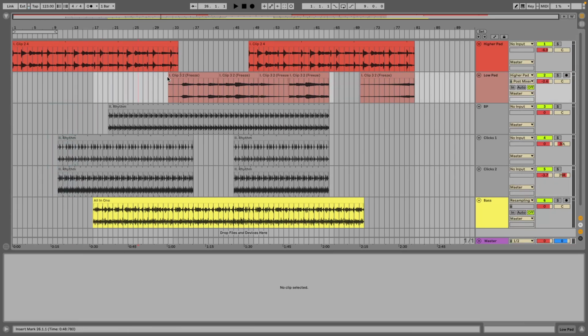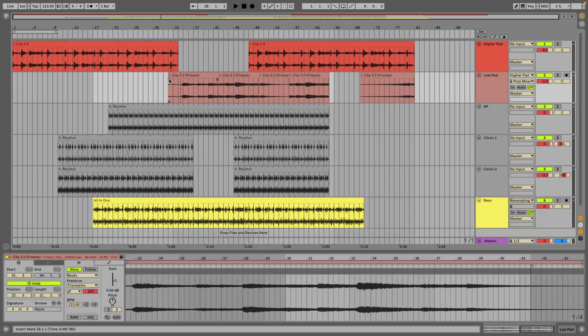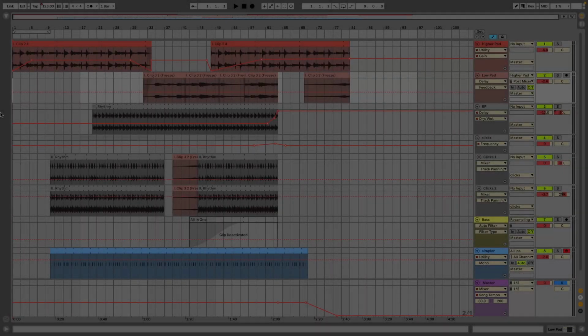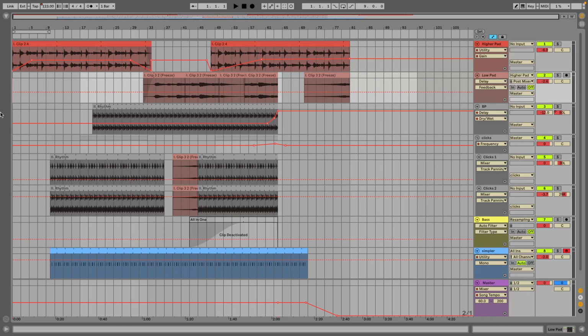Similarly to before, I'm going to develop this a bit more, and then I'm going to touch base and show you what I did. In the intervening time, I've developed the arrangement. I've produced the track a bit more, added some fade-ins, fade-outs, added effects, and automated some of the parameters of those effects.